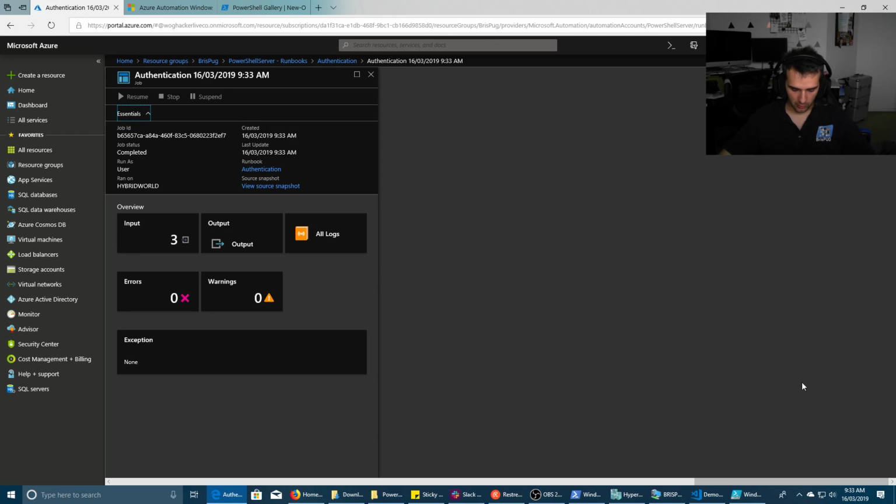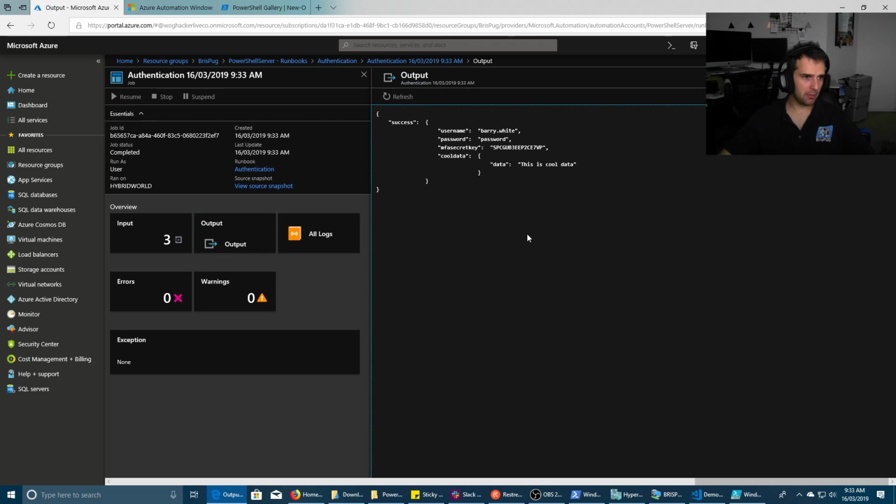That should have executed and returned. Yep, there we go. Perfect. So that's that done. That's basically validated it, and then you can see there's the MFA secret key. So we're pretty much, that part's sorted.